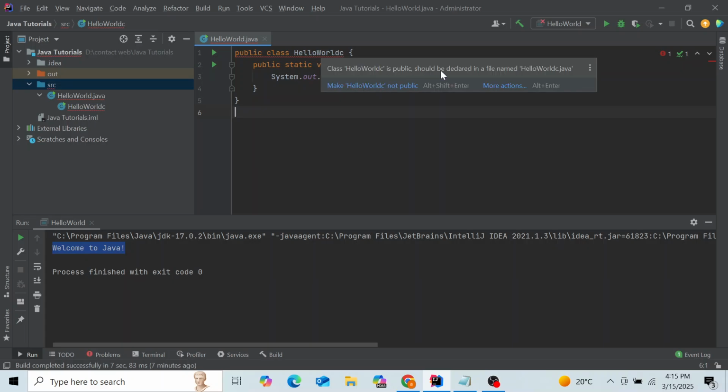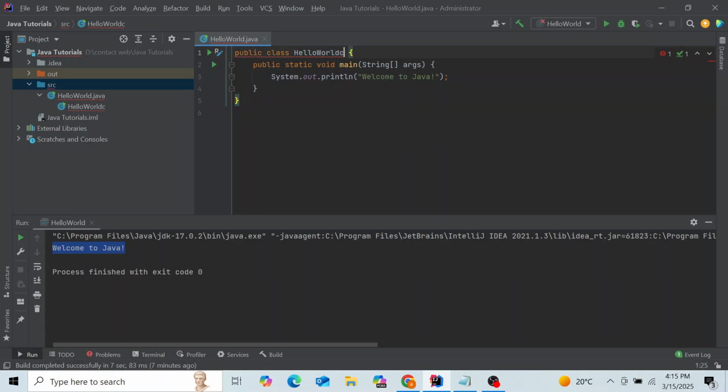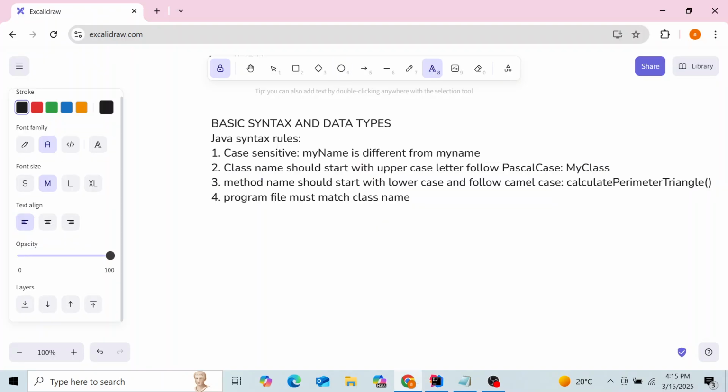Hello World should be declared in a file named HelloWorld.java. So that's a very important rule.